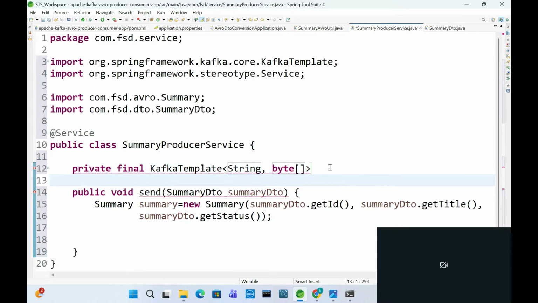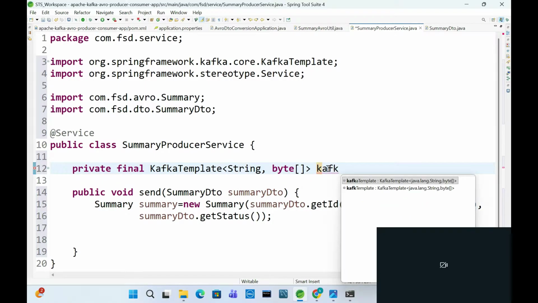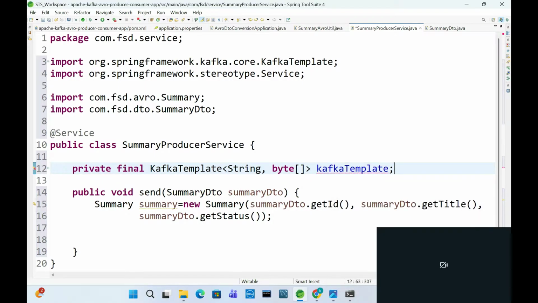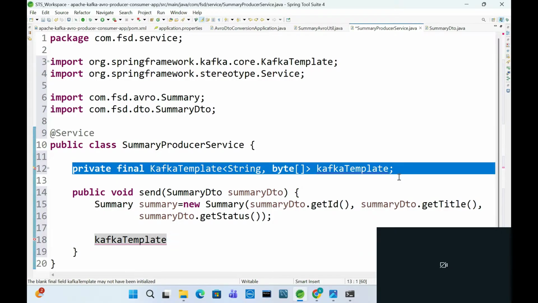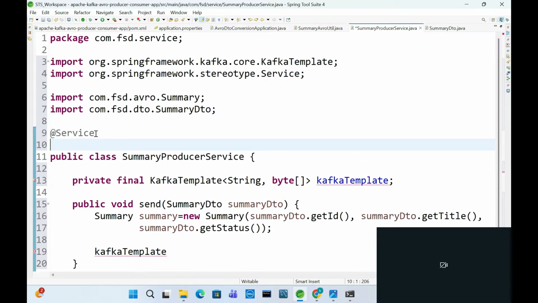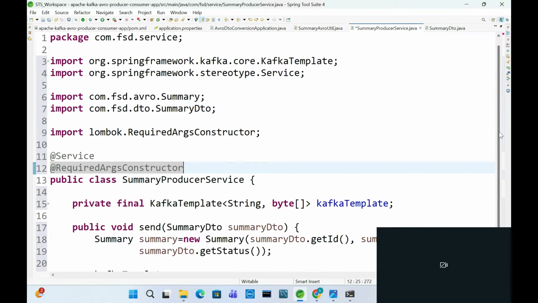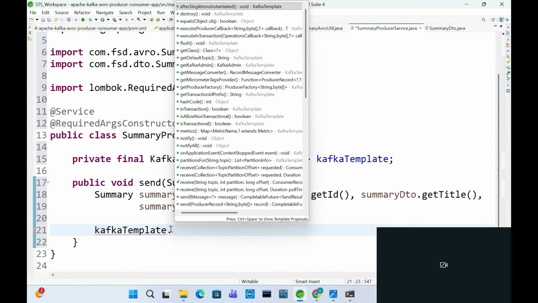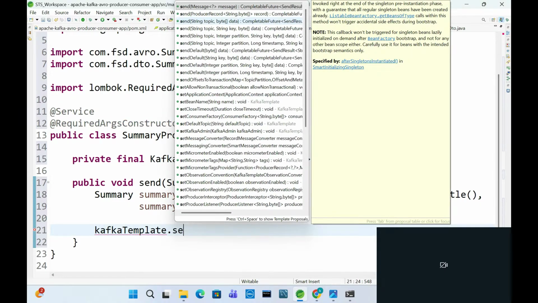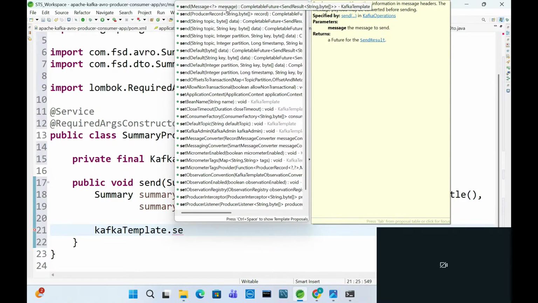So now Kafka template, semicolon. I want to inject it through constructor injection by using Lombok's @RequiredArgsConstructor, right? So kafkaTemplate dot, the send method will be there, right? The send method with topic and bytes.